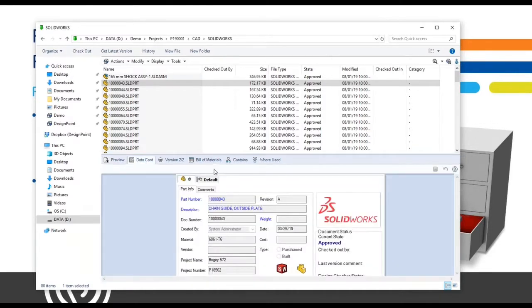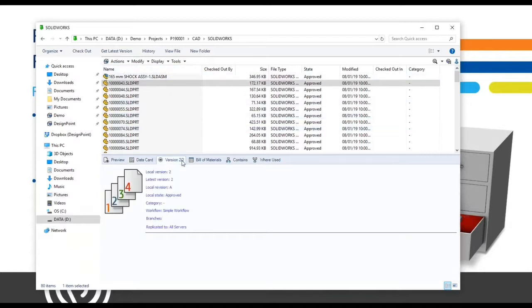Next up, you have your data card. The data card is basically you extracting data from the file without even opening it. You'll be able to access information that you might need, such as the description or maybe the material type if you're a manufacturing guy. Next up, we have versions.